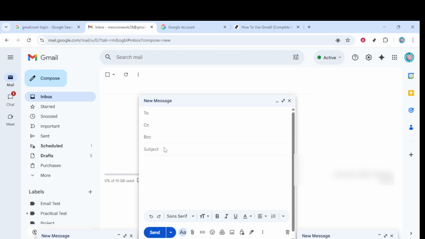You can attach files if needed. Click Send to deliver it immediately. If timing matters, open the arrow next to Send and choose Schedule Send, then pick date and time, set the date and time, and confirm. That message will appear in your scheduled folder until it goes out.